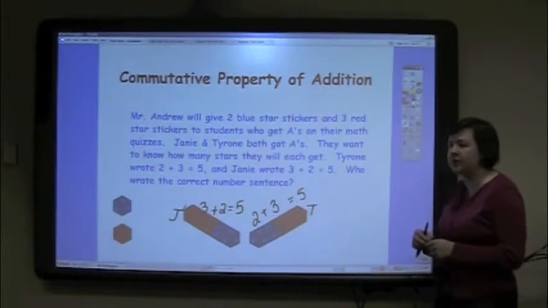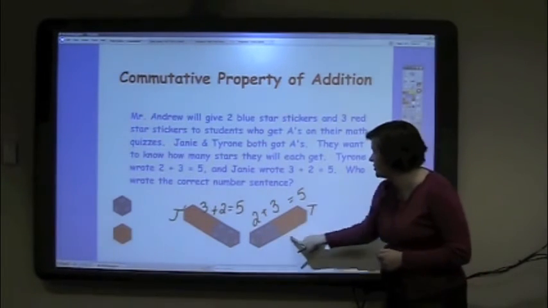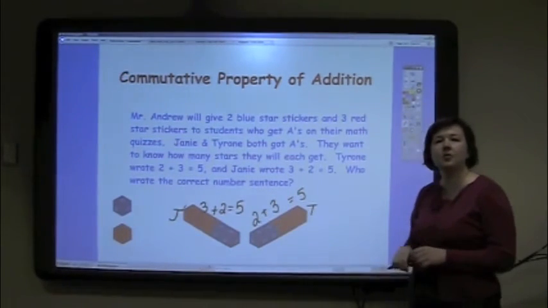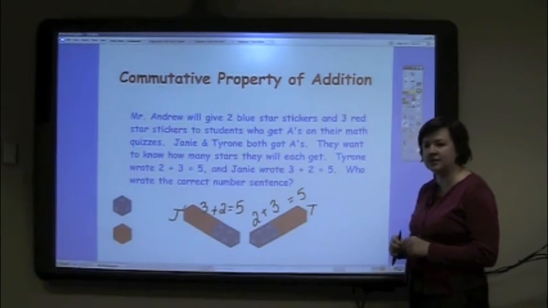Sometimes, too, the notion of commuting to work is a helpful hint. I drive back and forth. The numbers can move back and forth as a way of remembering that the commutative property is about moving things around as students get a little older.